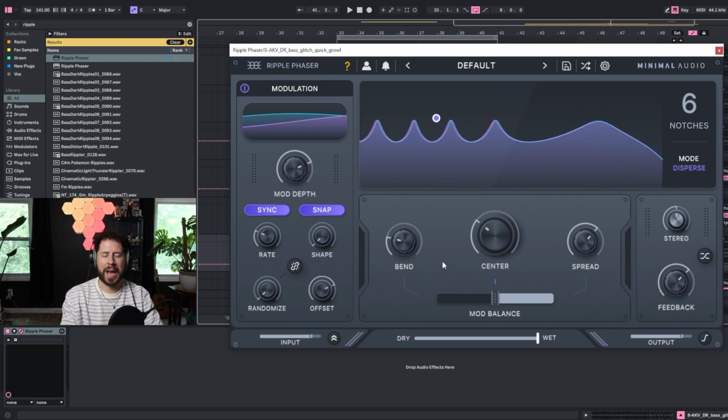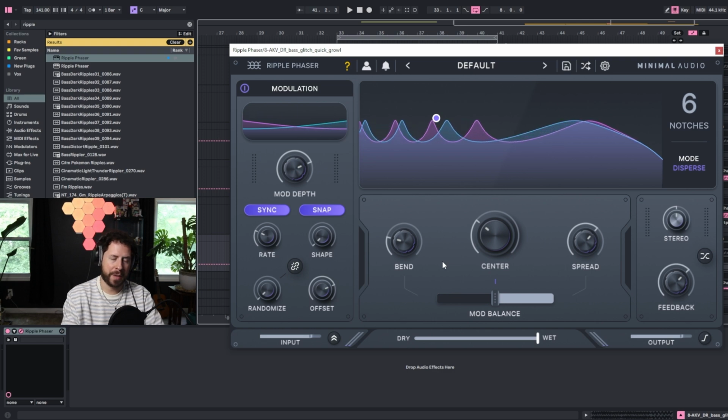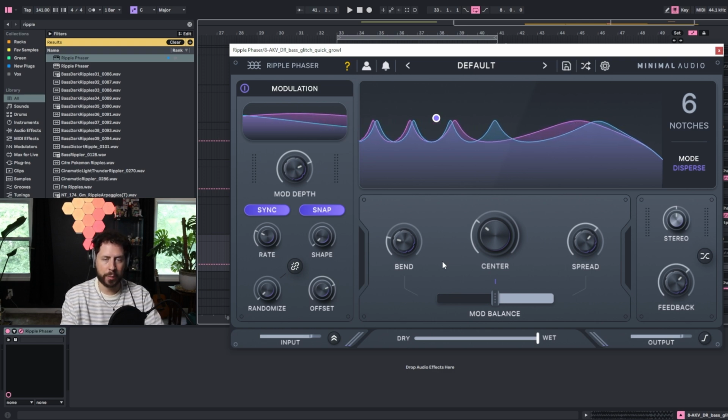People ask me a lot about how to take Splice sounds, flip them, and make them more unique. This plugin will be perfect for that. Resample, pitch, rinse and repeat, automate. Using the Ripple Phaser here will make your sounds instantly unique and your own.